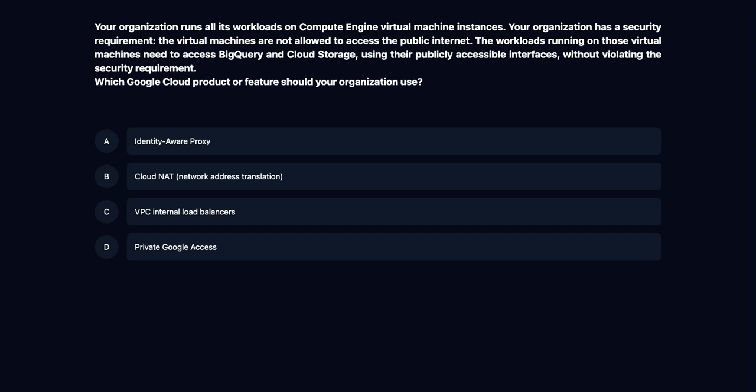Your organization runs all its workloads on Compute Engine virtual machine instances. Your organization has a security requirement. The virtual machines are not allowed to access the public internet. The workloads running on those virtual machines need to access BigQuery and cloud storage using their publicly accessible interfaces without violating the security requirement. Which Google Cloud product or feature should your organization use?